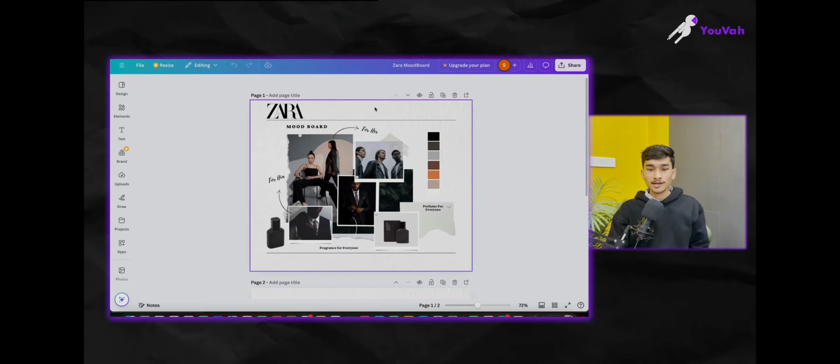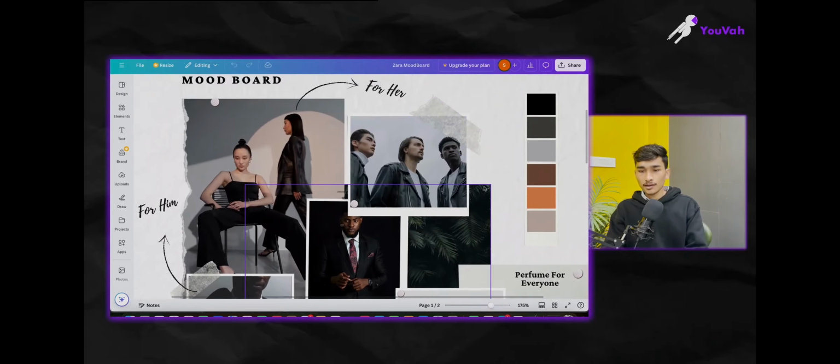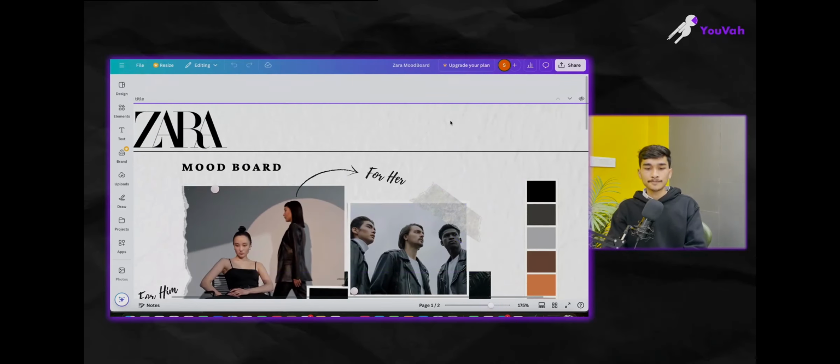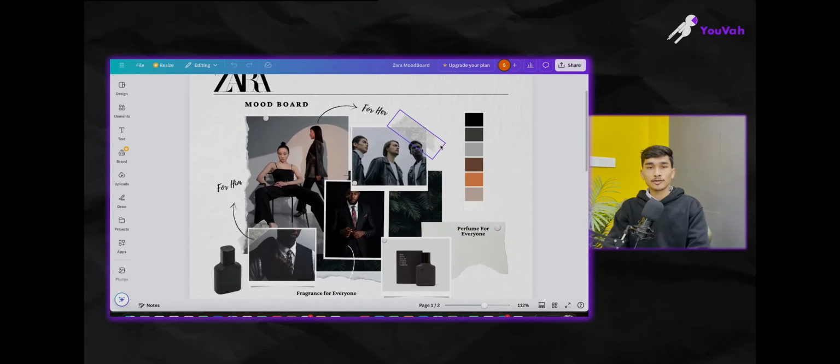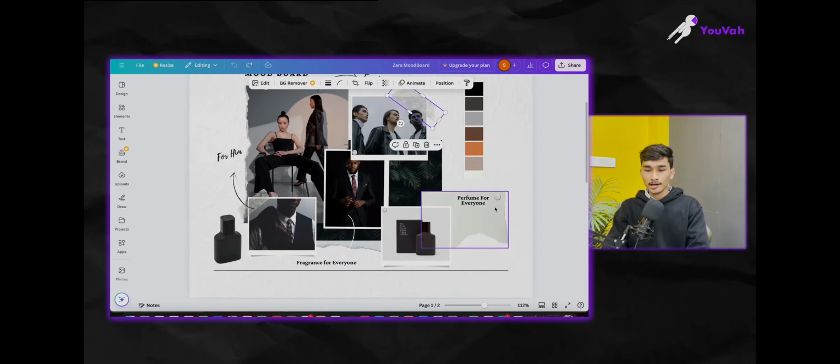All right, this is a textured background. As you can see, I will zoom in just for your convenience. So this is a textured background with a blur. All right, a line is used to separate the logo from the main content. These tapes are used to create that aesthetic. You can remove them also, just like this, and a pin.